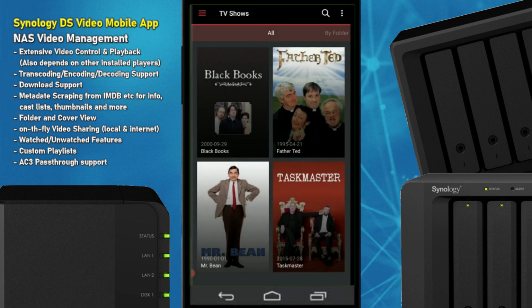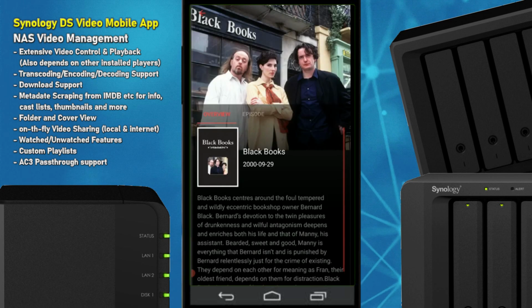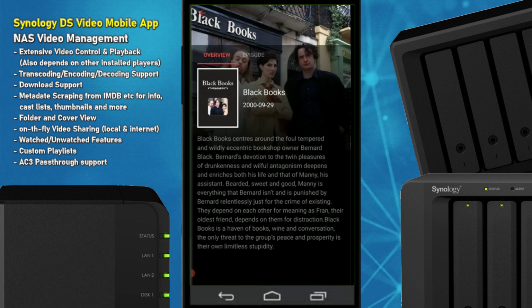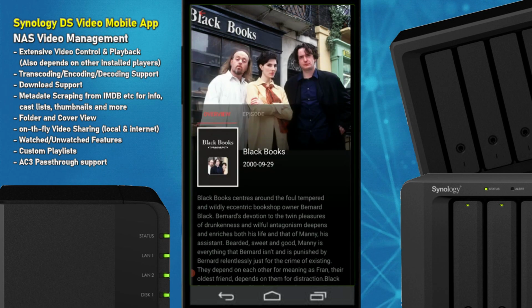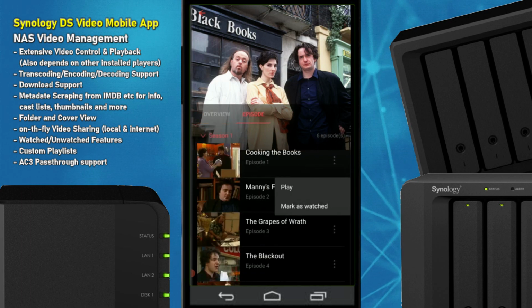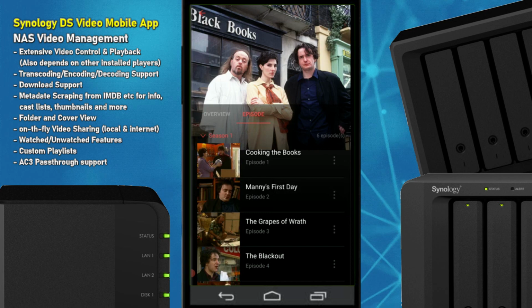So if we go into TV shows first, we can see 4 TV shows I've added to this device. We can go into Black Books there. And once again, the metadata has been scraped online. We've got thumbnails, we've got the background. This is an album that I own of TV episodes, and it's one where the metadata for both the album cover and the episodes are all there. So again, mark as watched, play if you choose.